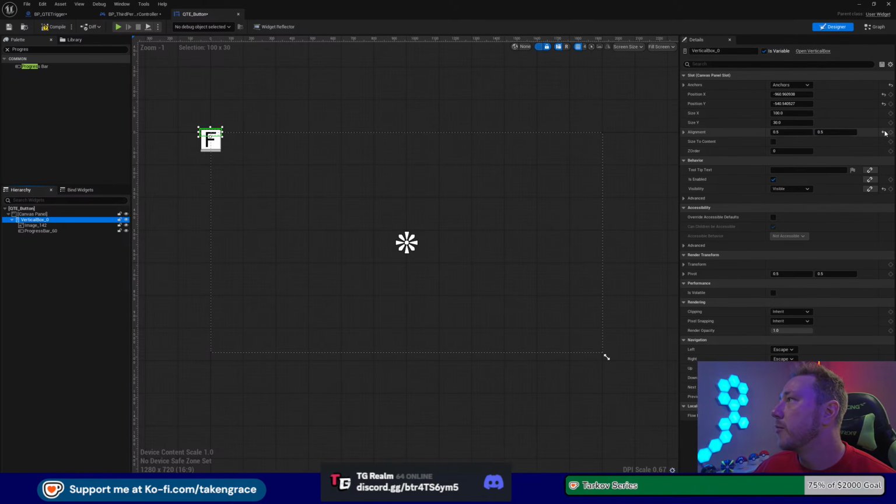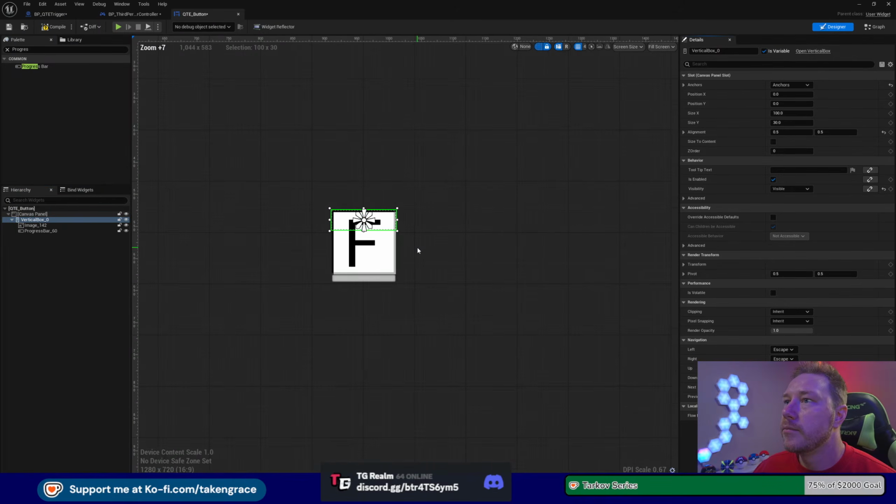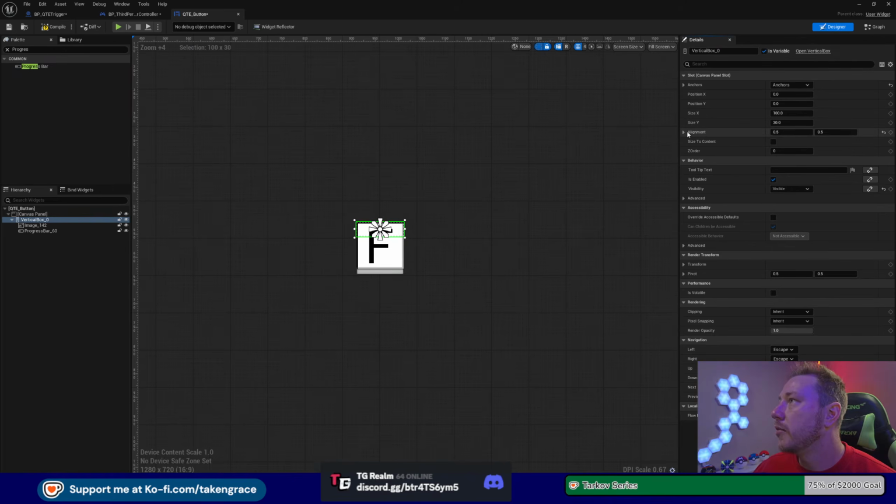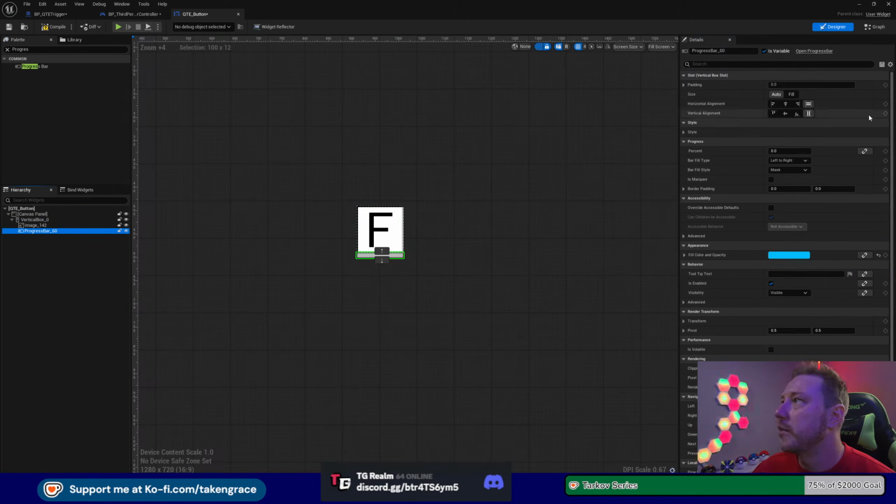Whoops, I didn't mean to do the offset. There we go. So center, and that alignment is off. That should be dead center. Oh yeah, then we'll do 100 by 100. That's why it was off center. Okay. Progress bar. I mean, we'll make this fairly big.